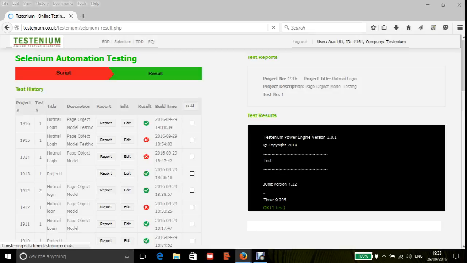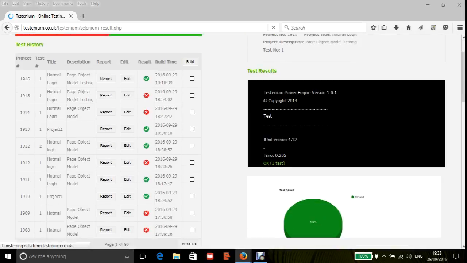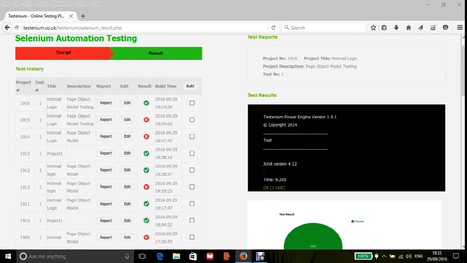Now your test code is being executed in the Testenium platform online. It's going to come up with your result. We'll wait and see. It's still testing. Yeah, so well done. So it is good. Now the test case passed.